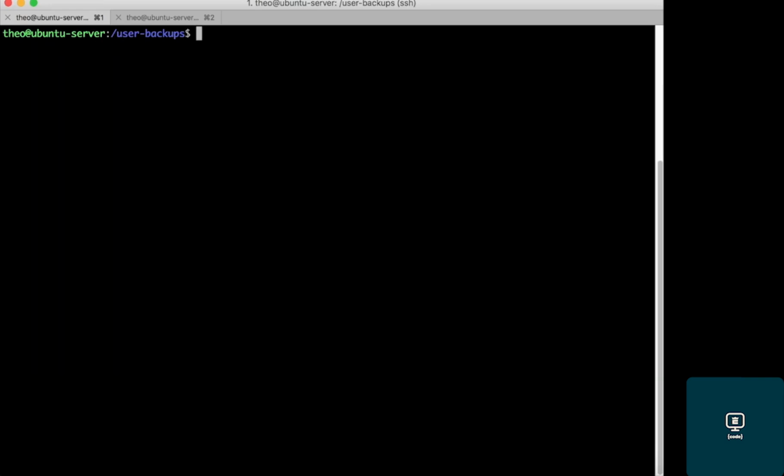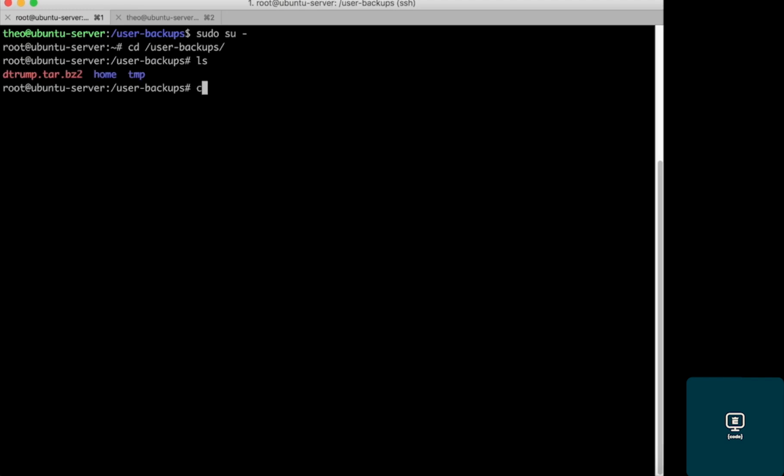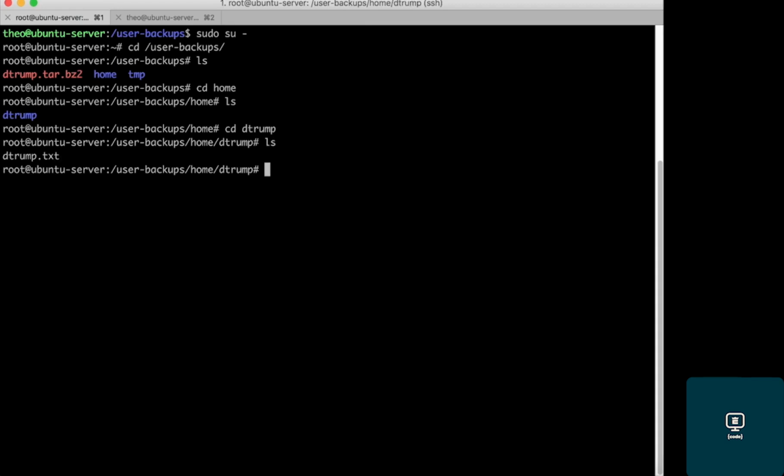So here's an instance where, because we have to change directories into a directory that's owned by root, it's easiest just to do it as root. So we'll go to root for a few minutes. We'll go into user backups, we'll go into home, we'll go into dtrump. And we can see that there's a file there, dtrump.txt. It's an empty file I created earlier just to show you how this works.